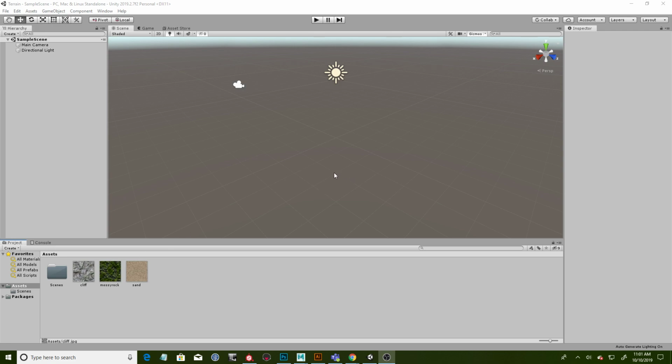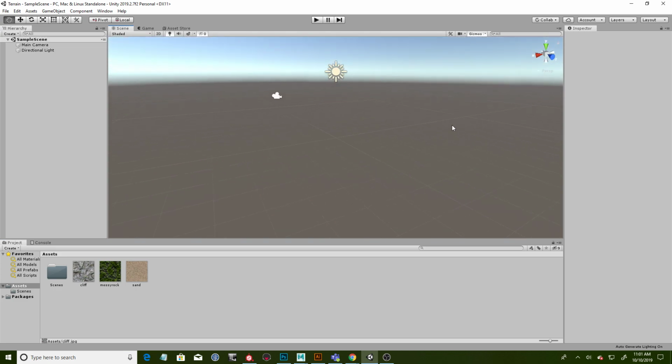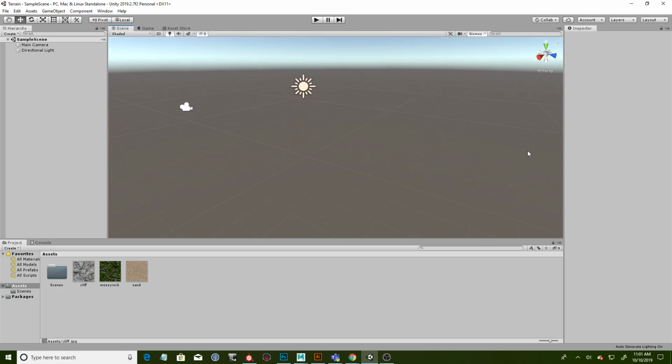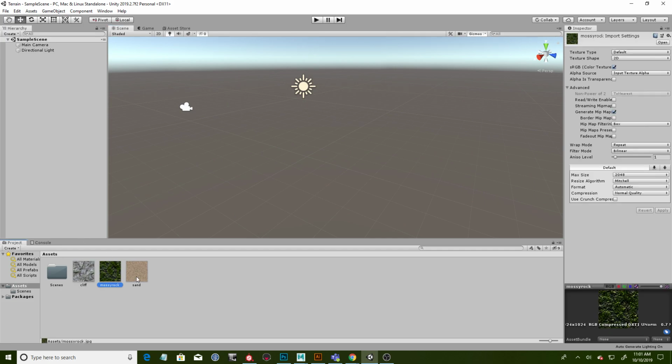Hey guys, I wanted to put this video together to show you how to create your terrain within Unity 2019. I've gone ahead and opened up my own Unity 2019 project here. I have an empty window, and I also imported 3 textures into my scene. Now these are just JPEGs.